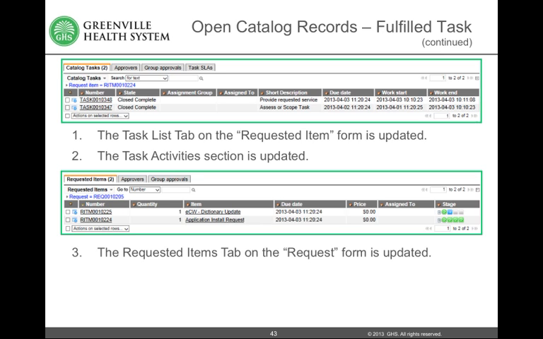You see here examples of tasks being fulfilled. In this particular case, there are 2 tasks, both of which have been closed complete. The completion of those tasks would have then completed the application install request item, which is in this list down below. Under this request, application install item, we see that our workflow has completed. Everything is green. Everything is good.